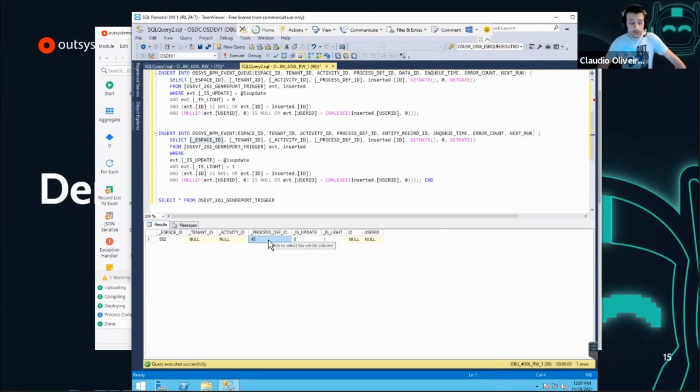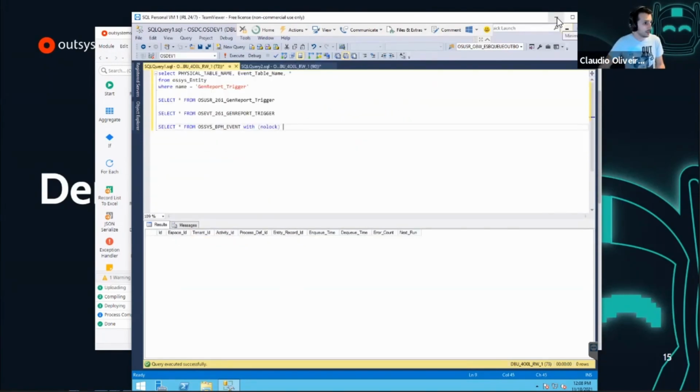The process definition corresponds to that process. It is not an update because it's only when I insert, because we can never start processes with updates, only with inserts. The flag information is not actually used to send to the OSDC BPM event. Then we use the inserted ID for the entity record ID attribute, get date for the enqueue time, and get date for the next run and error count. These are also explained during the slides. So basically this is how it actually works.